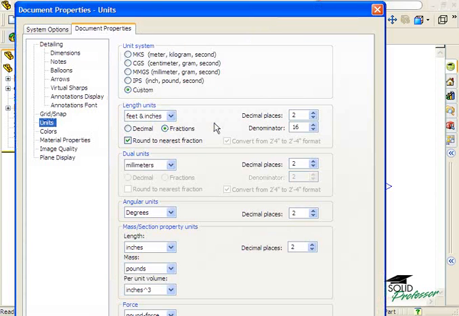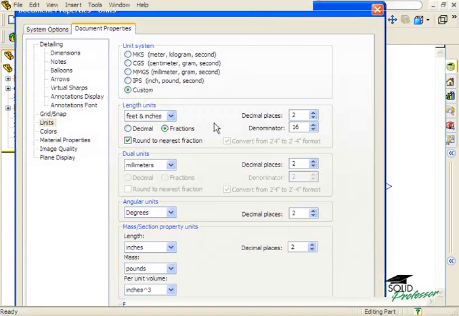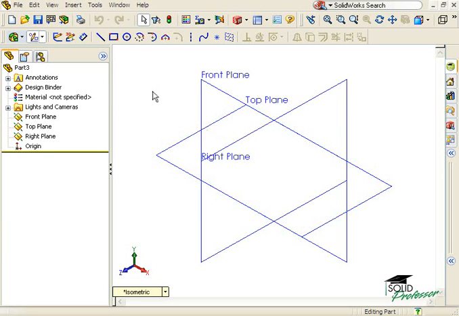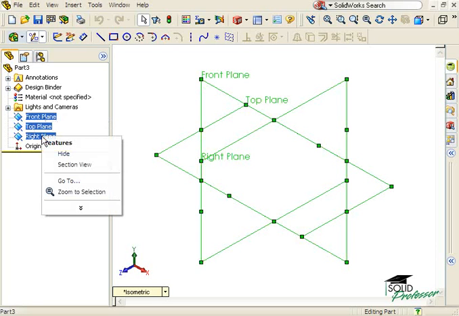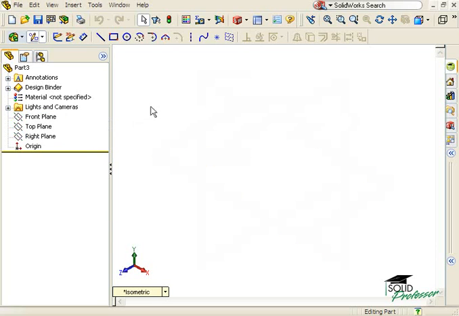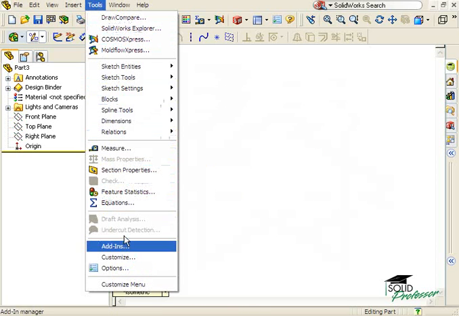Now, in the case where you want to save your templates to a different directory, there's an additional step you must take. To demonstrate, let me save a new template. I'll make this one different by hiding the planes and setting units to the millimeter-gram-second system.